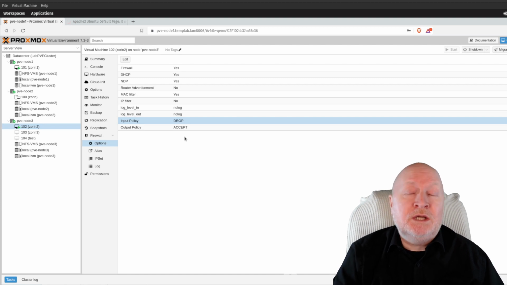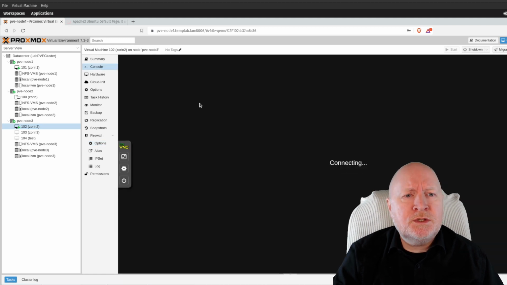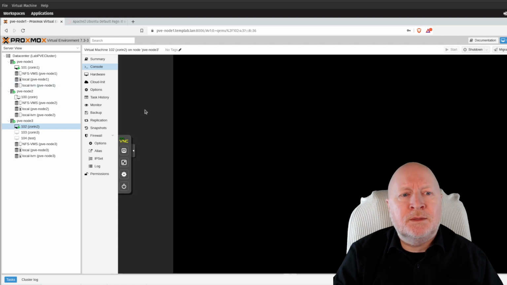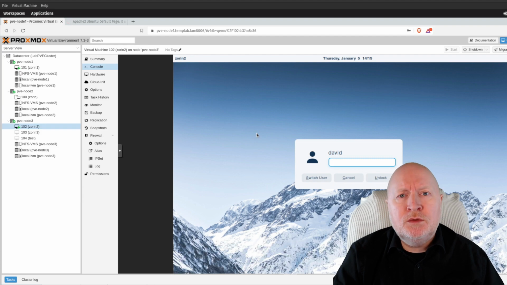So in other words, we need to set up some rules to allow access to that web server. I mean, you can still get access to the console session because that's taking place through the Proxmox hypervisor, but we can't get access to the applications or the services on this computer, and that's where we need the rules.